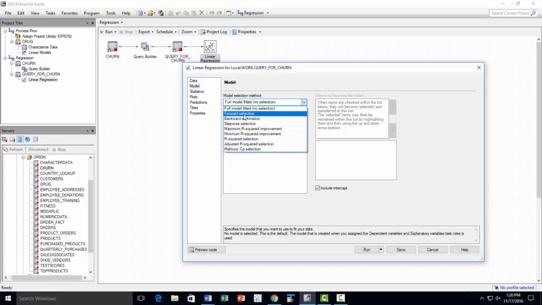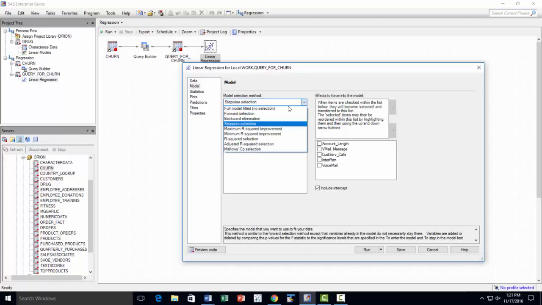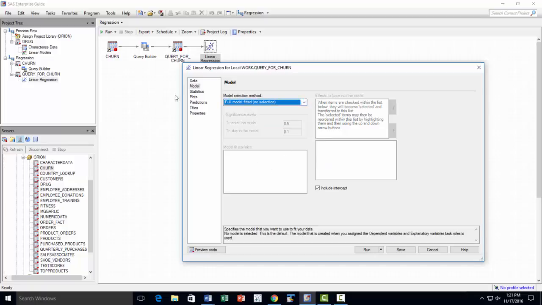Now, if you want to use one of these methodologies such as stepwise, you can select which variables in the stepwise regression you must include. If any of them can be excluded, then you don't have to check any of these. But if you want a stepwise where the account length must be part of the model, then you can select one of those. But we're going to just leave it at the full model.